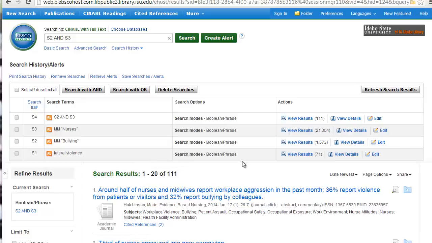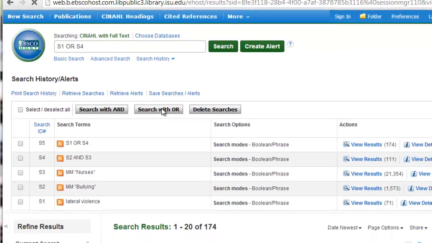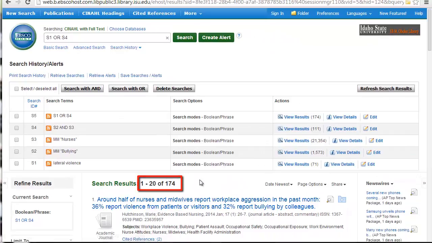Now, we still have the lateral violence search in there, so let's throw that in. Why not? And I can also show you how to use the or when we do this. So I'm going to select lateral violence, and I'm going to combine it with this search for, which combined the bullying and the nurses. This time I'm going to use or, because I want it to search the lateral violence search or the nurses and bullying. That will make my search bigger. All right, we're up to 174.